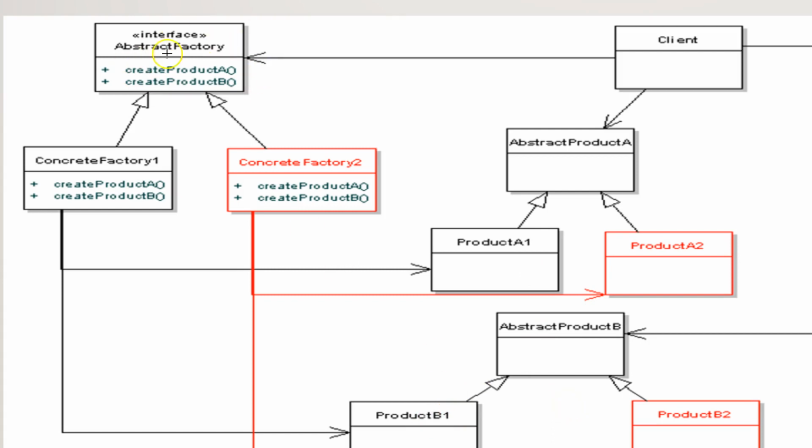So this interface, what is it responsible for? It is creating families of related products. Related product means one is your A category product and another is your B category product, without specifying their concrete class. So this interface does not have any information about product A1 or A2. Those are concrete definitions.